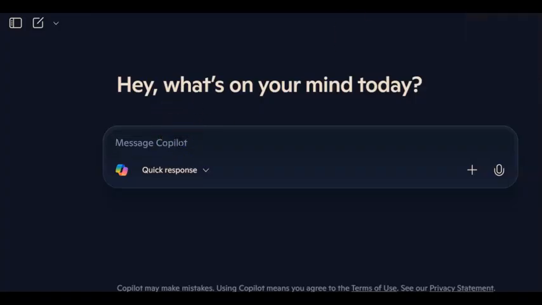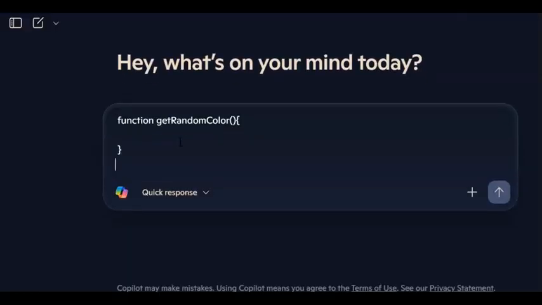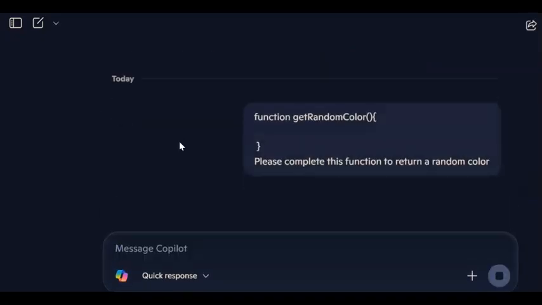And so I'm going to just type this function in, nothing in there. I'm going to hold down Shift and click Enter so that I'm typing below the function instead of right beside it. And then I'm going to say, please complete this function to return a random color. That's all I need. Please complete this function to return a random color. And then let's go ahead and just click Enter.